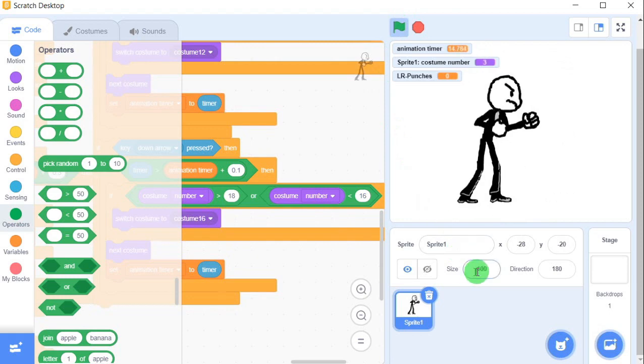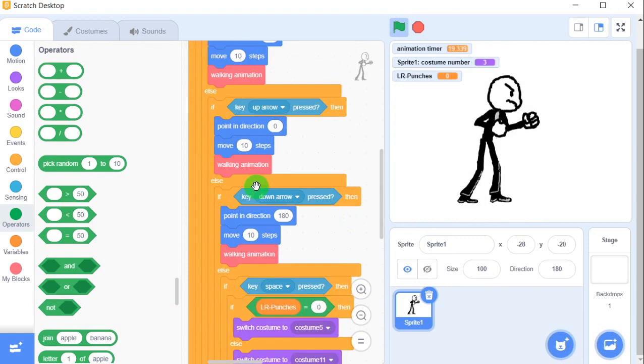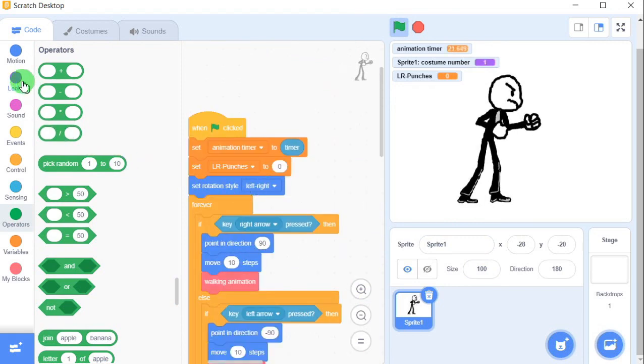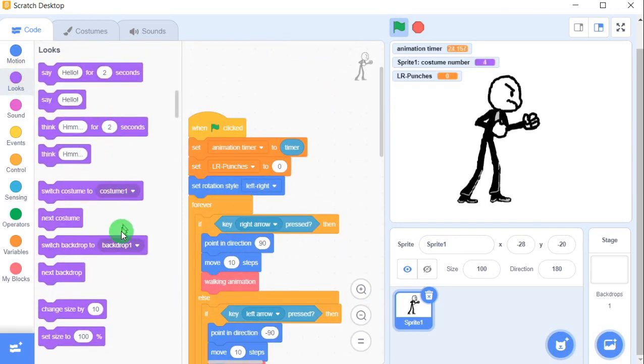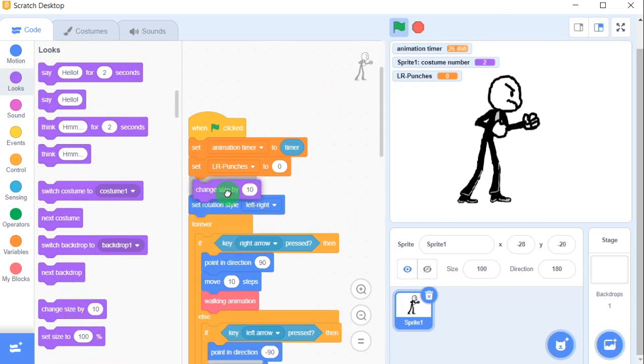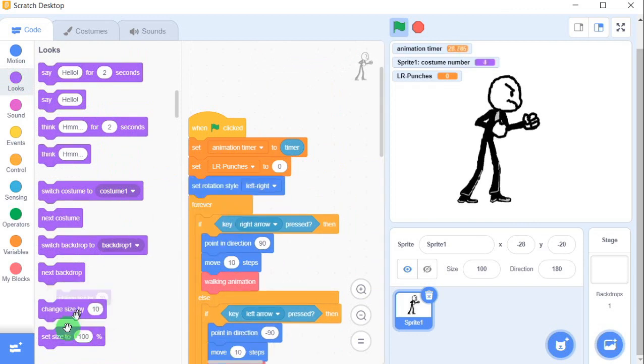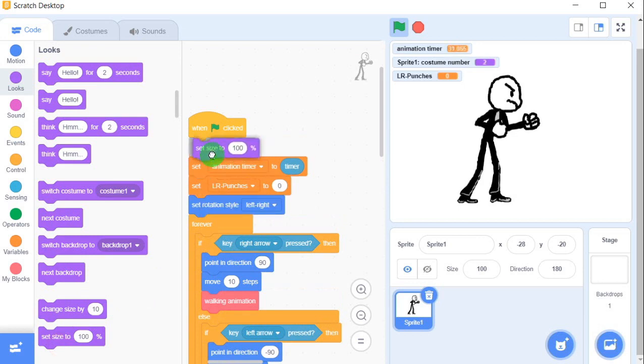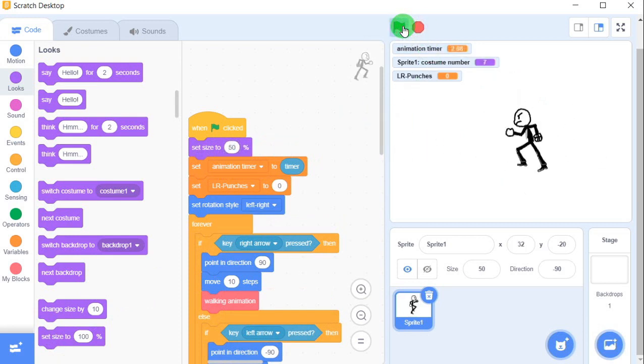Okay, let's make the size a bit smaller for this. At the start we can make the size smaller, so we use set size to how many percentage. I'm going to make it not 100%, I'm going to make it 50%, and let's see about it. Up, down, left, right, up, down.